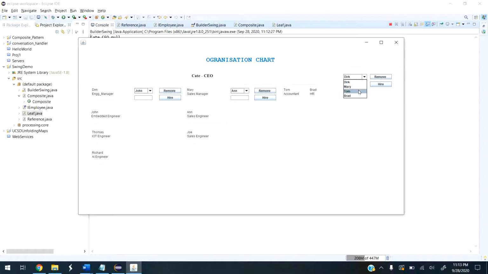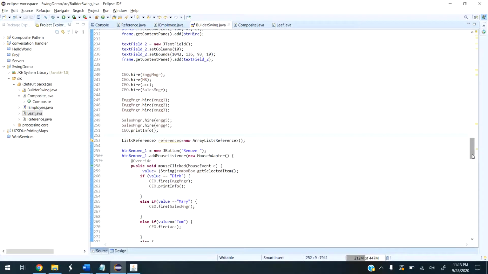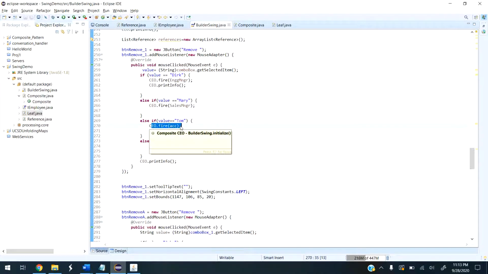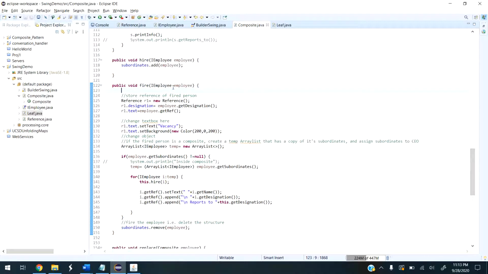For example, if I want to fire somebody, the minute I click on remove, a mouse click event will be generated, and it will call the appropriate fire method. So for example, if I fire Tom, this fire method will be invoked, and the object of Tom will get passed here. And finally, in this piece of code, the subordinates is an array list, and you remove that object from the subordinates array list. This is what happens basically.